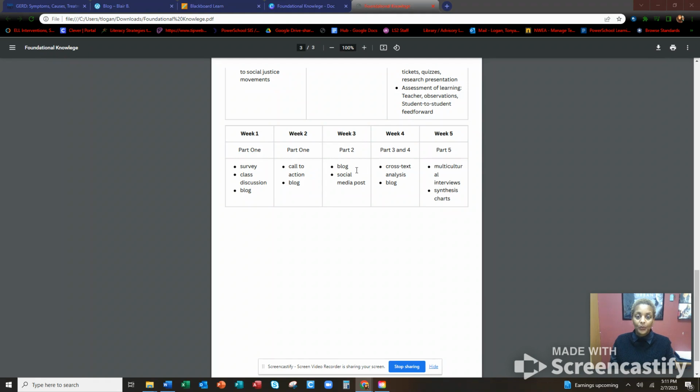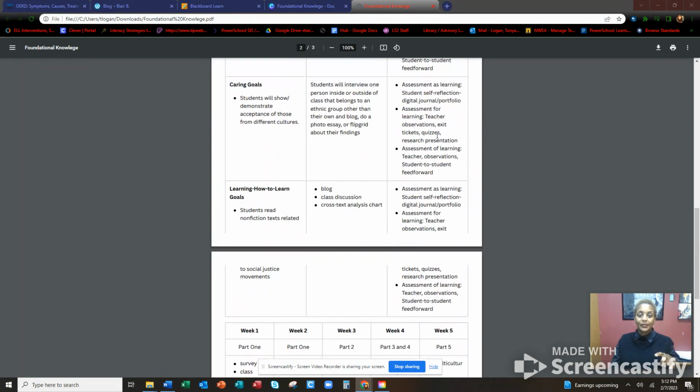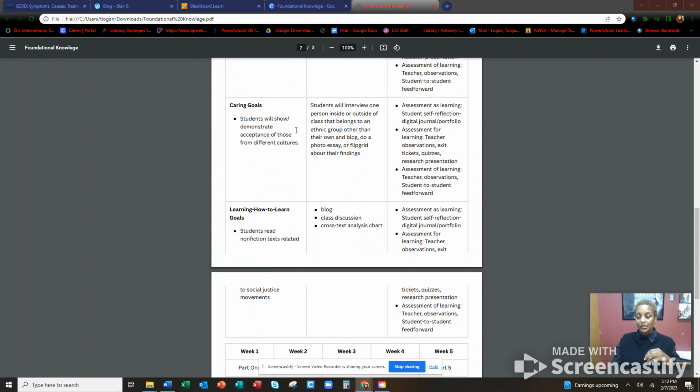Again, we will blog and we'll have our social media posts. Then in week 4, we will tackle parts 3 and 4 of the novel, and we will do a cross-text analysis and blog. And then we will have multicultural interviews and synthesis charts in week 5 when we do part 5, bringing it all to an end. That culminating activity will be the social justice campaign that the students will create.